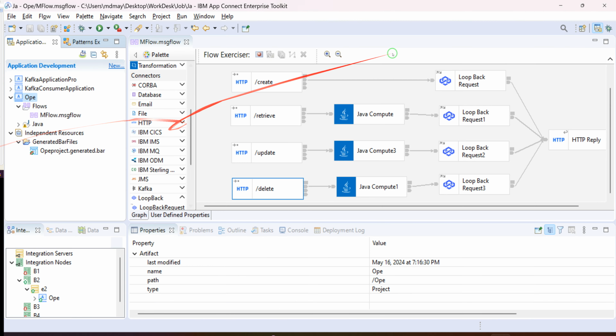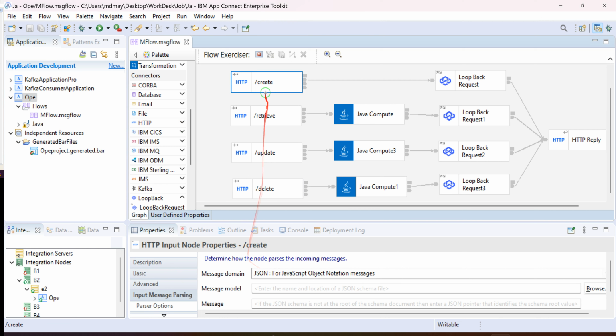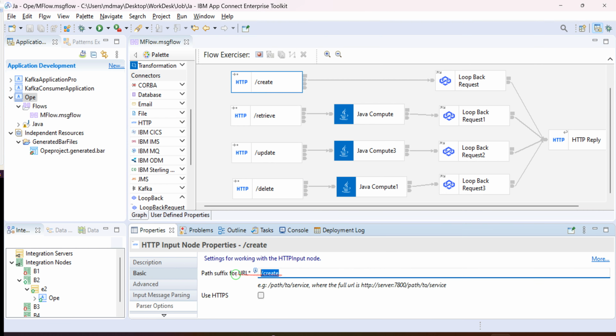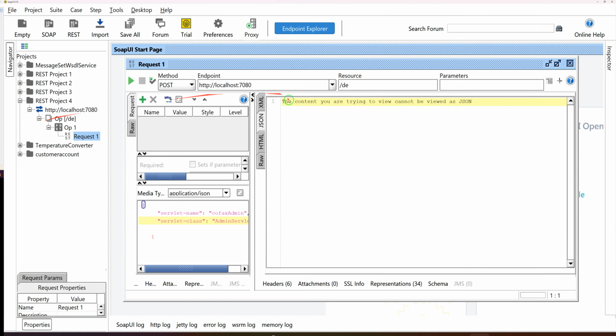The first service we have is create. If you come to basic, it is create, copy that one and go back to your request. I'm sure you know about the REST service. Create the REST service with the localhost 7080 and with the endpoint you add. Once you do that, pick the method, add the data and send it.